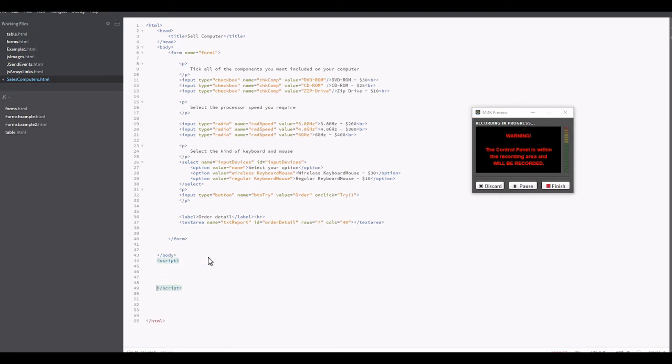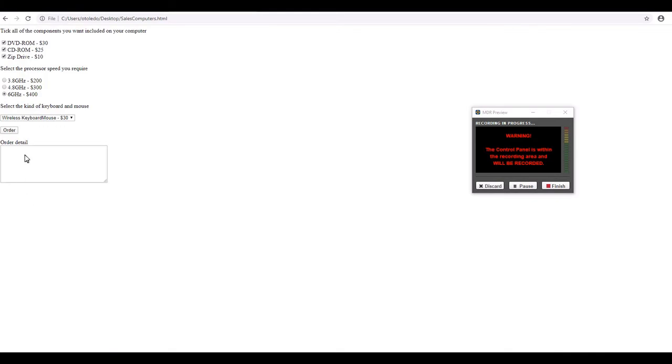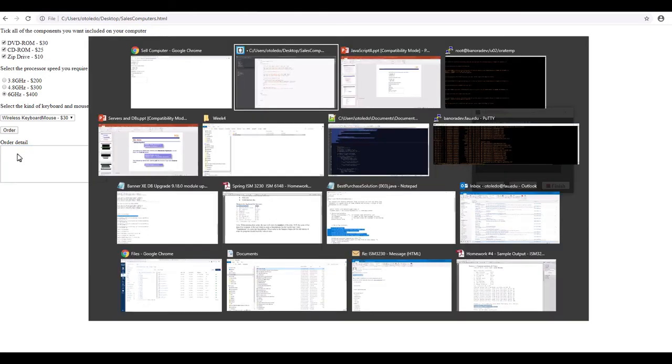Script, correct, and then function try, correct, function try. Okay, let's see. We have to display things here, right? Correct. Our output is gonna be there, right?